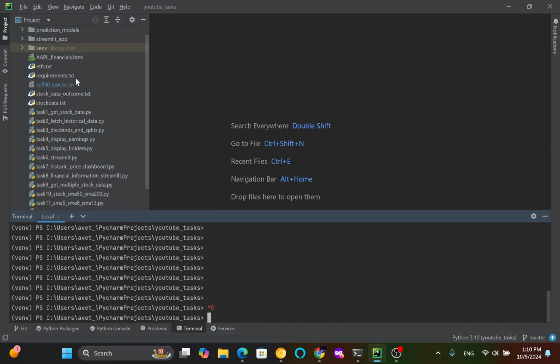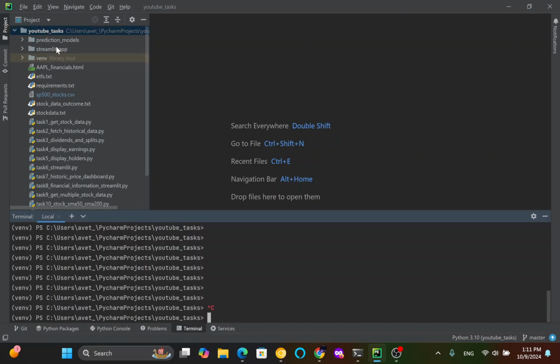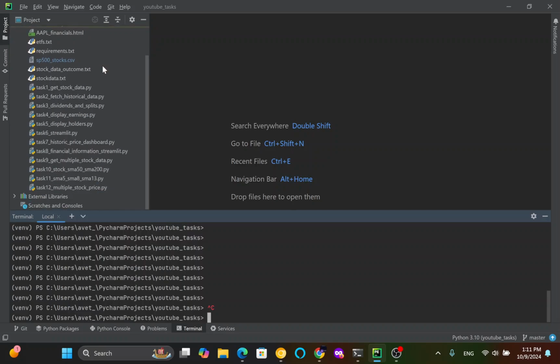Last time we did two big projects, the prediction model and the Streamlit application. Today we are starting a series of smaller tasks. Today's task will be the dashboard of the stocks from Standard & Poor's 500.